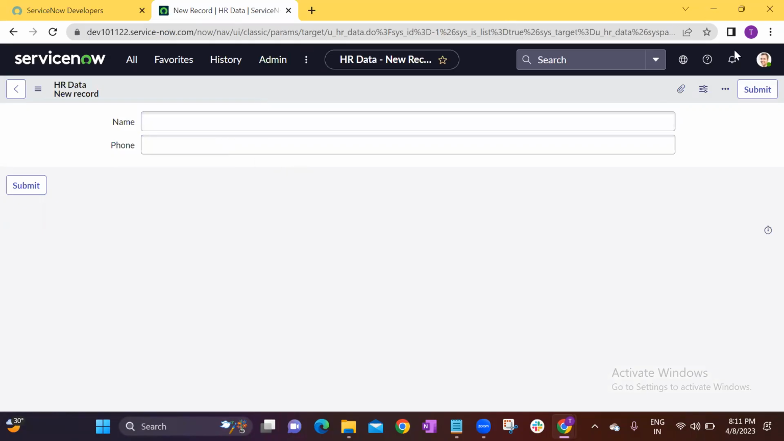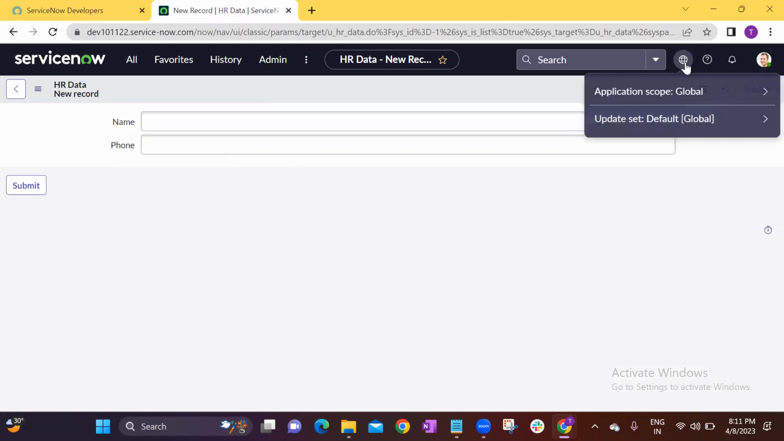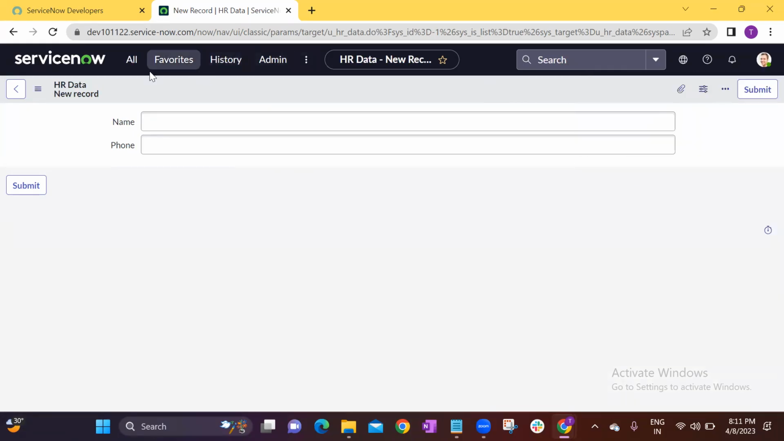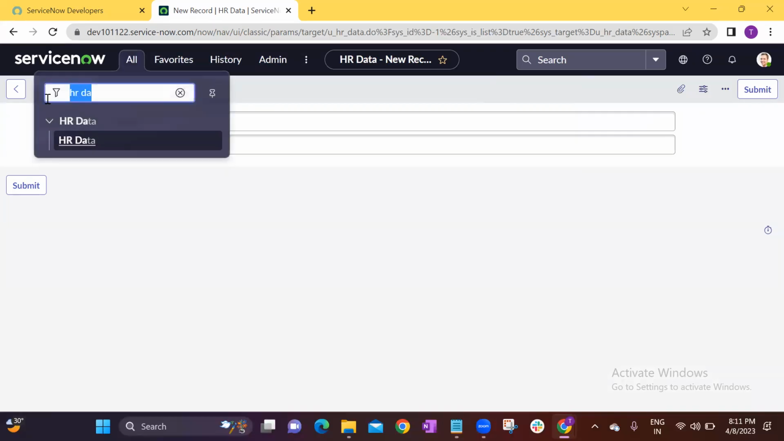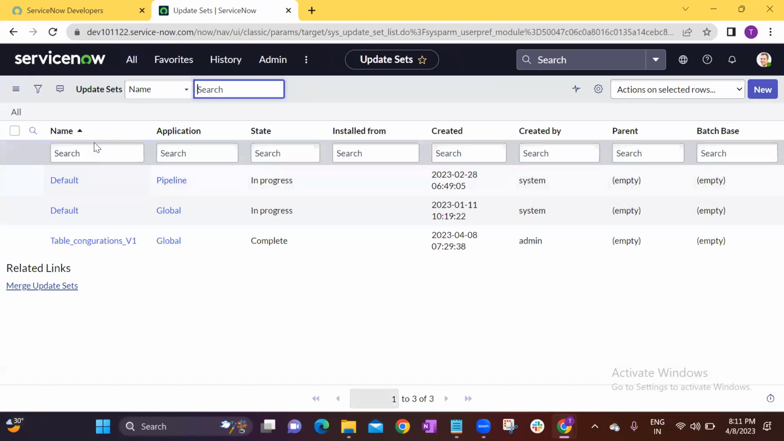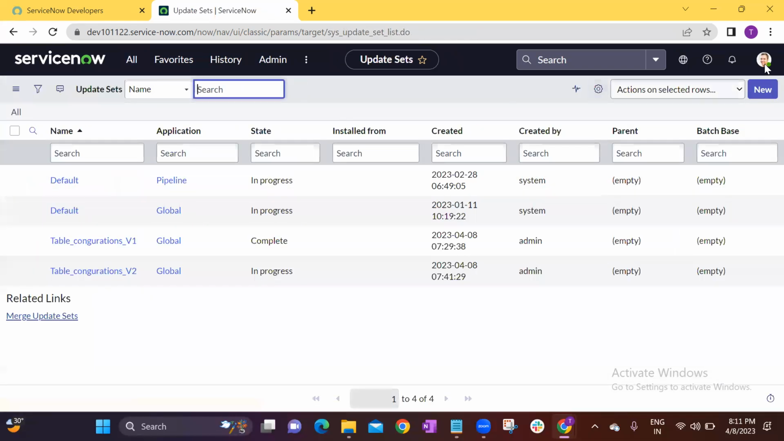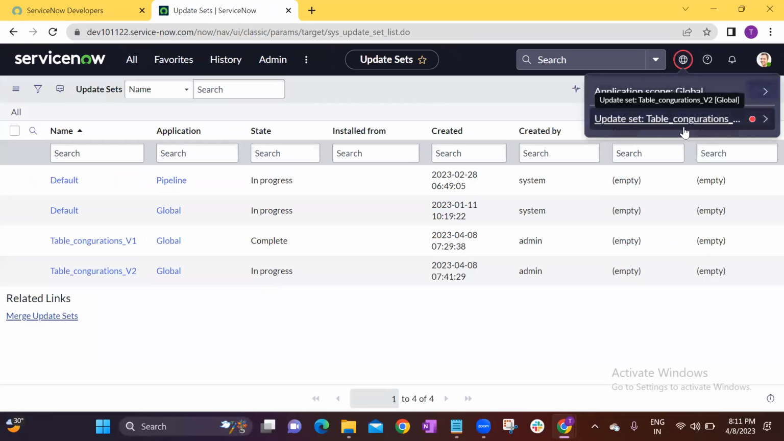But before that, you always have to keep an eye on that update set. But what is the update set now? No, this is a default one. We should not capture it in the default. So let's go to the update set again. Let's create one more update set. Table config, let's make it true. And submit, make it as current, so that it will come here.